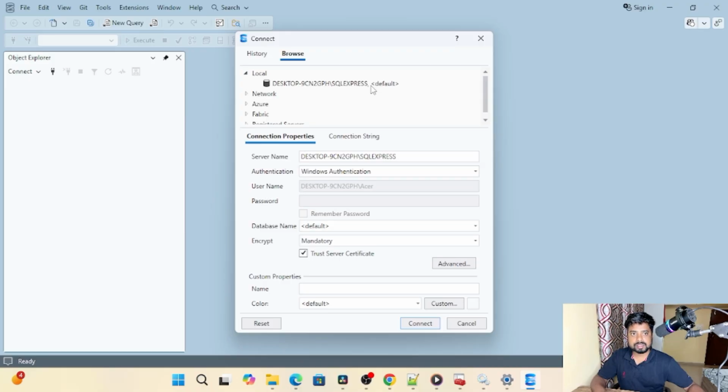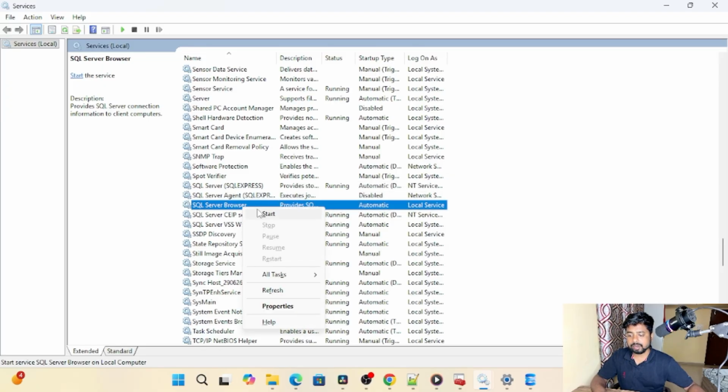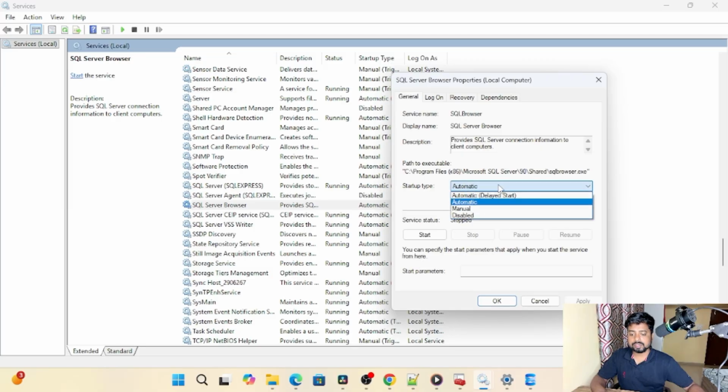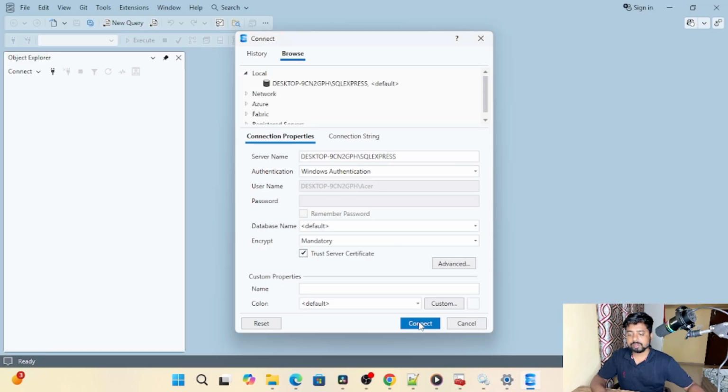If those things are not coming, or if you are still getting an issue with the connection, you can go to the services. You have to find the SQL Server, SQL Express. It should be automatic, and the SQL Server Browser option should also be automatic. If it is not automatic or it is disabled, you can right click on it, go to properties, and here you can see the startup type. Select automatic and hit apply. Once you do that, you will find the server options in SQL Server Management Studio. Straight away go and connect it.